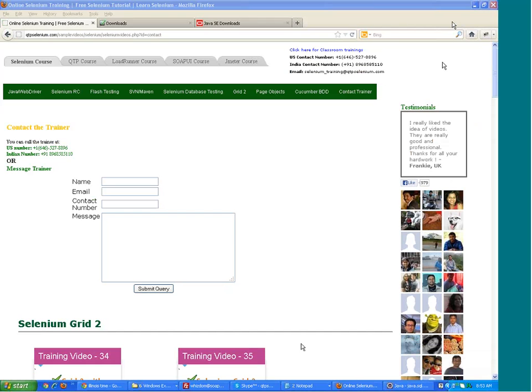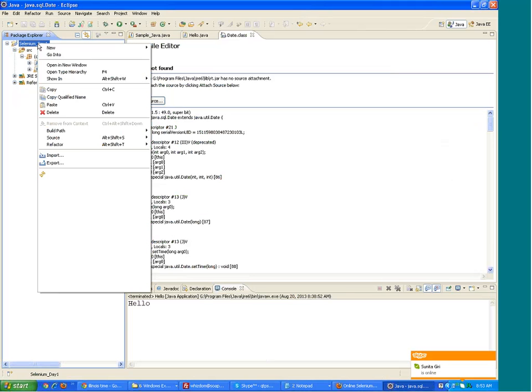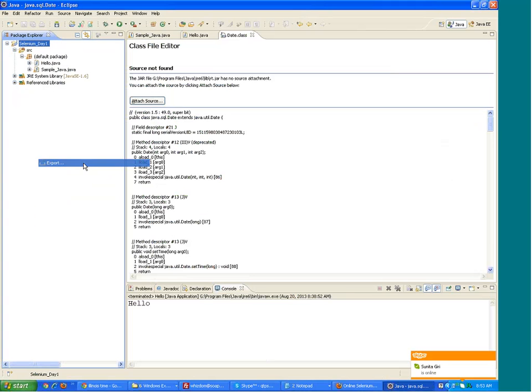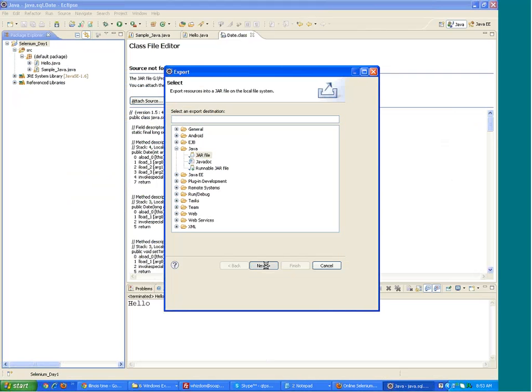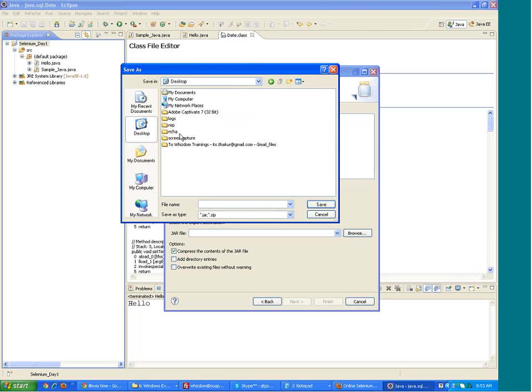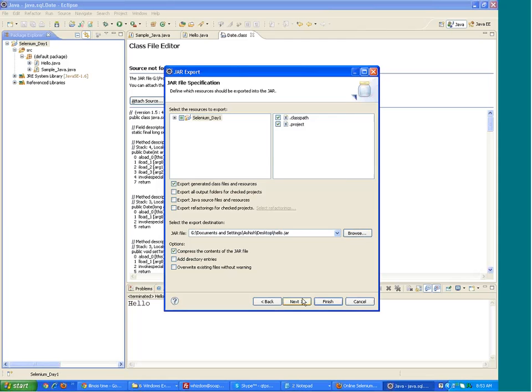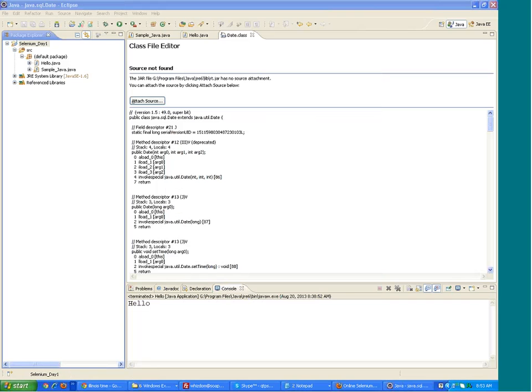Look, for making a jar, it's very simple. For example, if I want to convert this project into a jar, you right click on it, select Export, and General. Hold on. Under Java, you will find the option JAR file. Click on next. You give the path where you want to store it. I'll give that on my desktop, with the name, say, hello.jar, and you can finish it and you will be able to export it. It's quite simple.